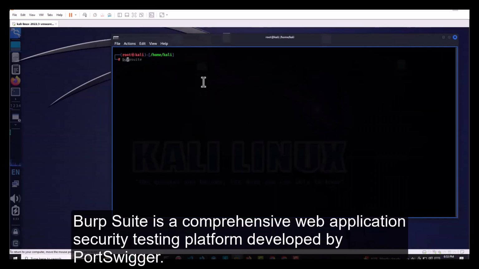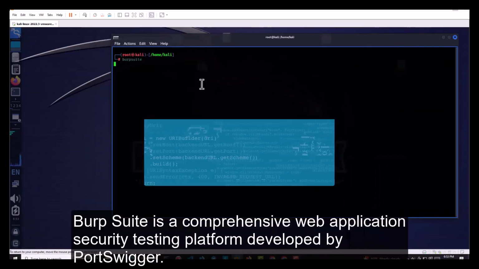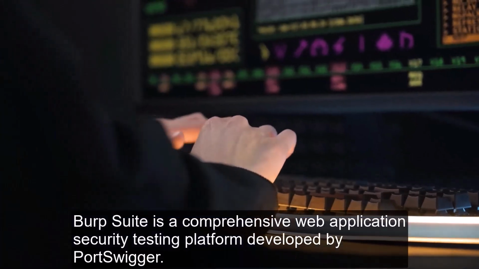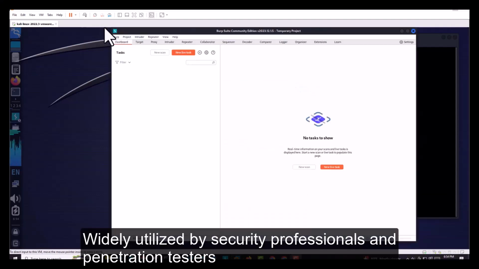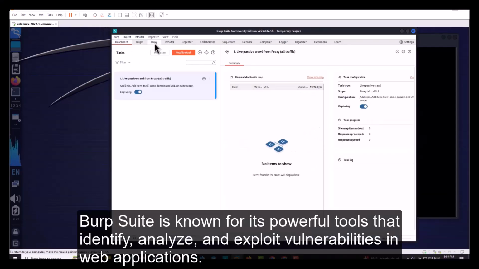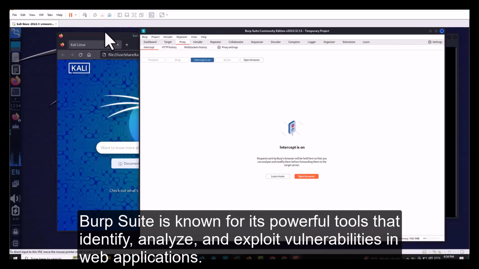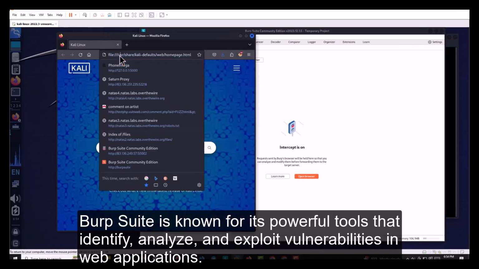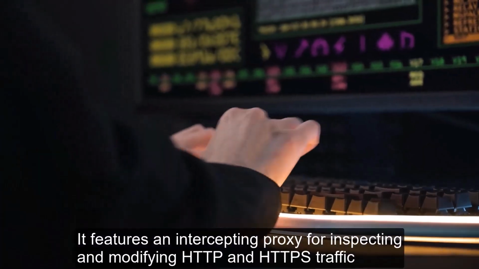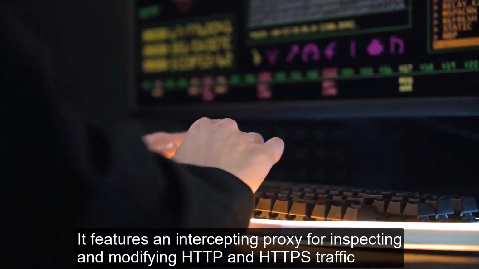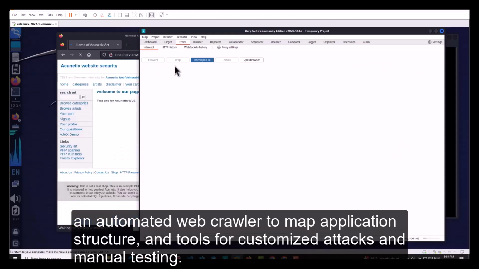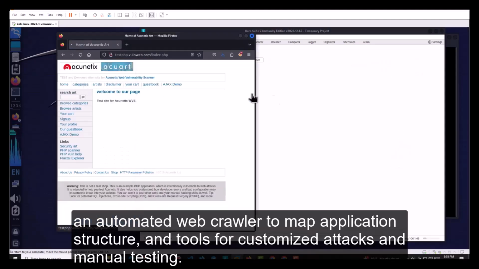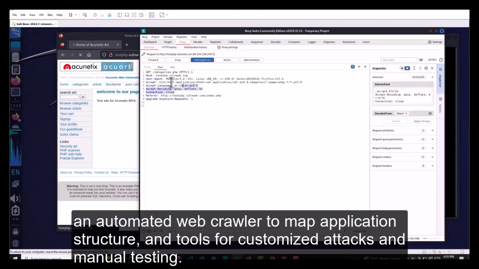Number 2 is Burp Suite. Burp Suite is a comprehensive web application security testing platform developed by PortSwigger. Widely utilized by security professionals and penetration testers, Burp Suite is known for its powerful tools that identify, analyze, and exploit vulnerabilities in web applications. It features an intercepting proxy for inspecting and modifying HTTP and HTTPS traffic, an automated web crawler to map application structure, and tools for customized attacks and manual testing.